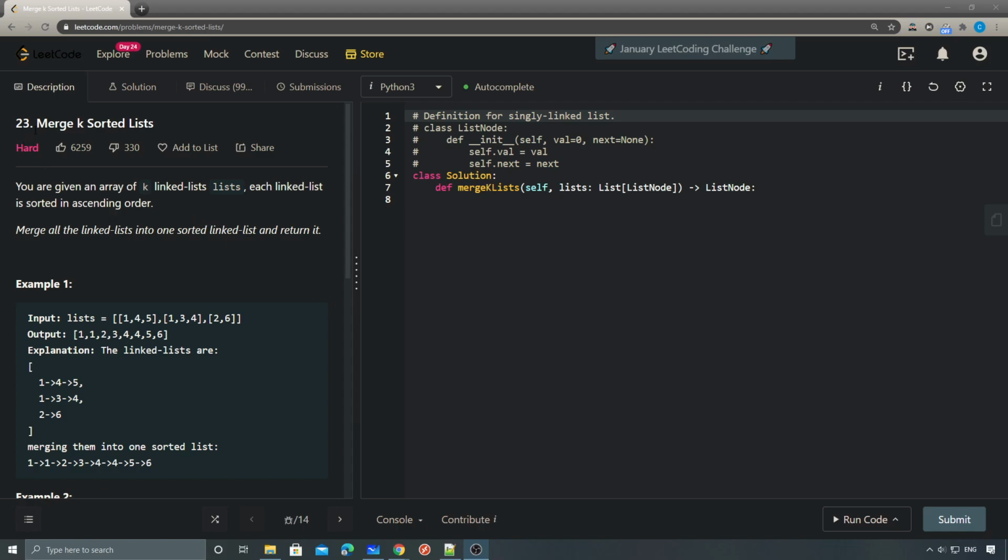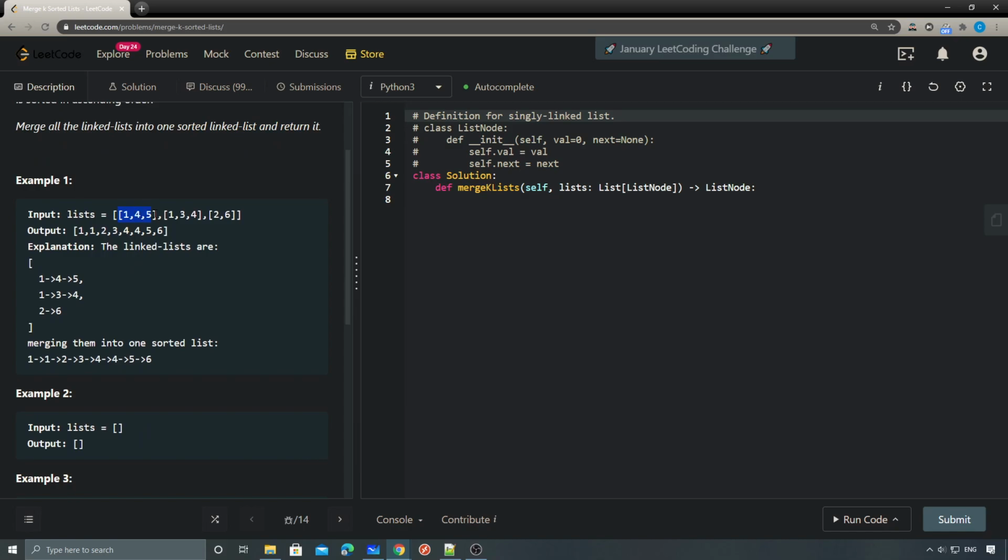Problem number 23, merge k sorted lists. This is a very classic problem, as you can tell from the number. It's a pretty old one, but a very classic one. Basically, you're given an array of k linked lists, and each linked list is sorted in ascending order, and you need to merge all the linked lists into one sorted list and return it. So you're given, like, three sorted linked lists, and you need to merge them together and return one.